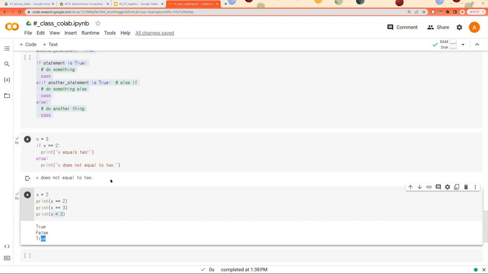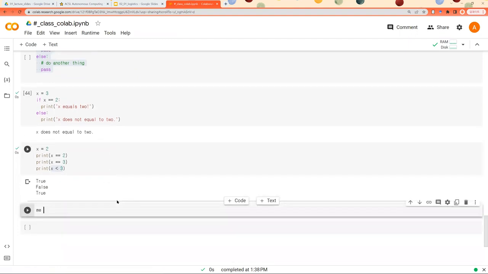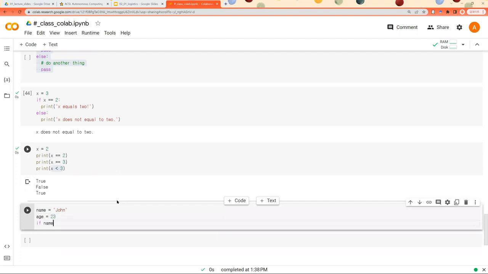And you can combine some Boolean operations. I'll show you some examples. You want to check if the name is John and the age is 23.